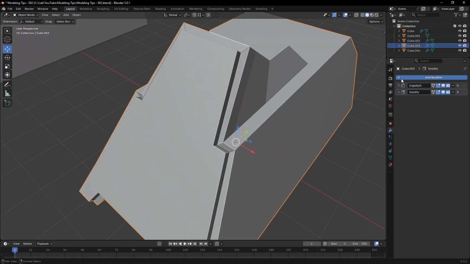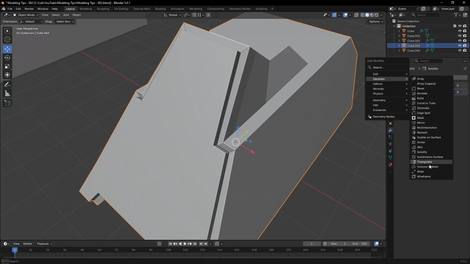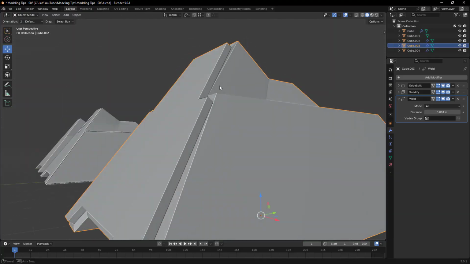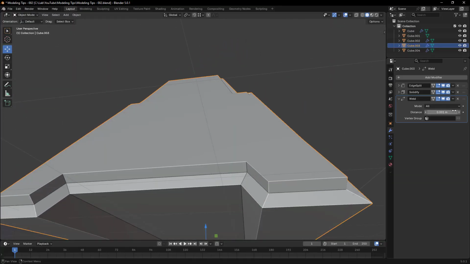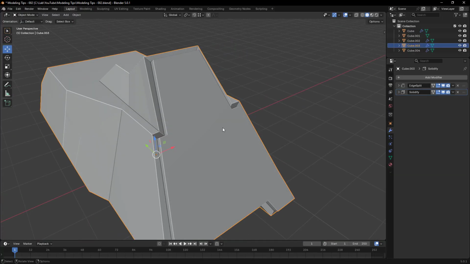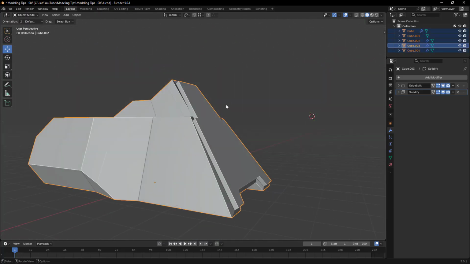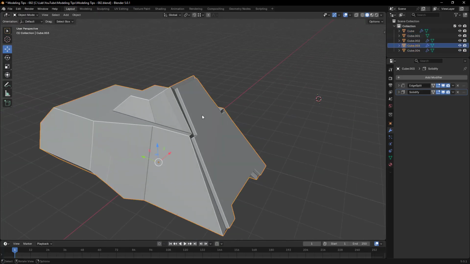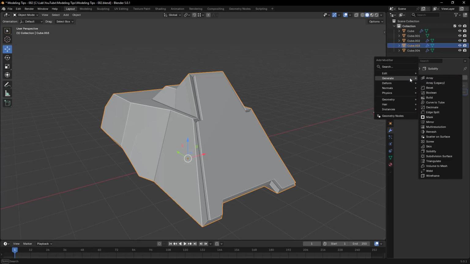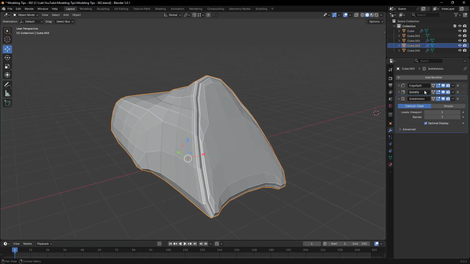So this won't be a watertight mesh based on what we're doing right here, but that's okay. Now you could also go in and add a weld modifier right here, and that might do the trick if you needed it to be watertight. But anyway, I guess I'm talking to people that like to 3D print. So what now? Well, we're going to add a subdivision surface. So edge split, solidify, subdivision surface.